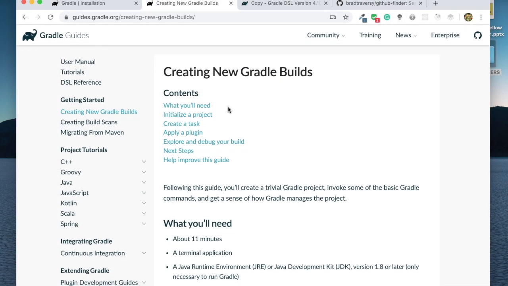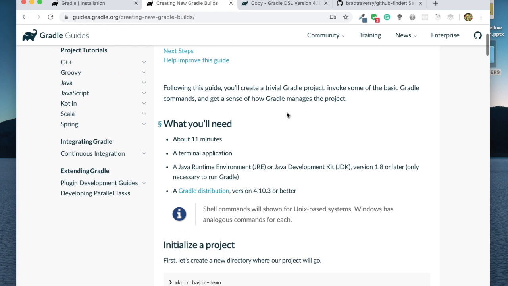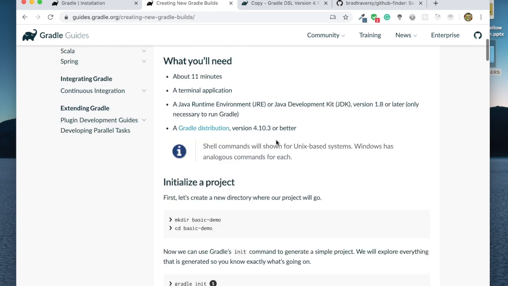So we are right here at the URL guides.gradle.org/creating-new-gradle-builds. I'm going to walk you through this, which will take about 11 minutes, but I'm going to speed it up.